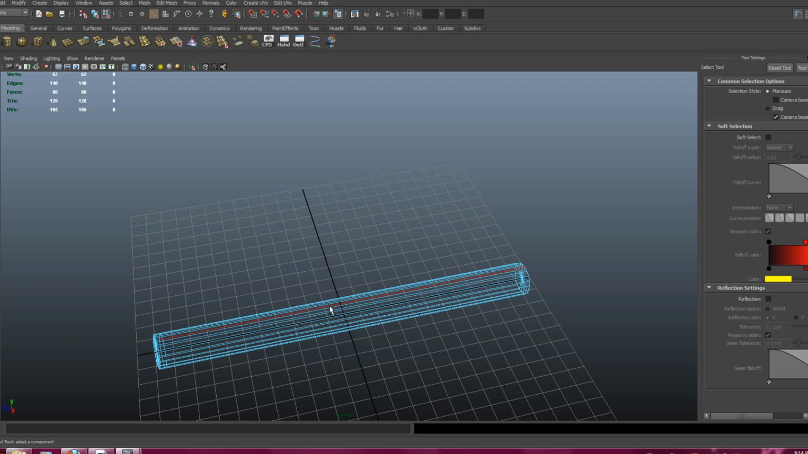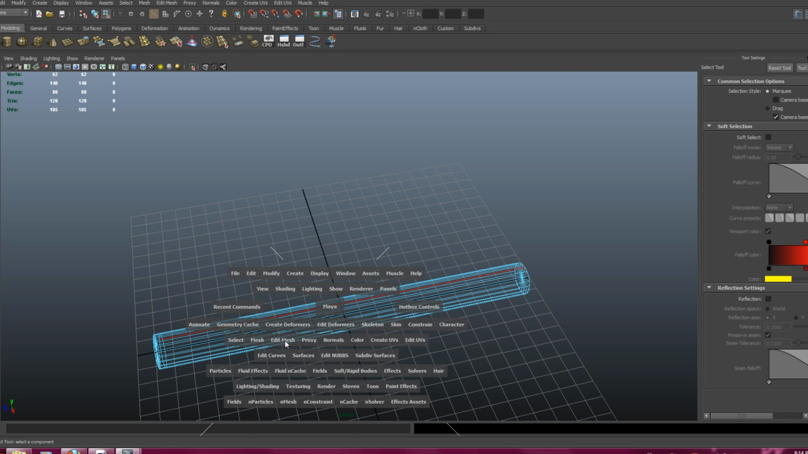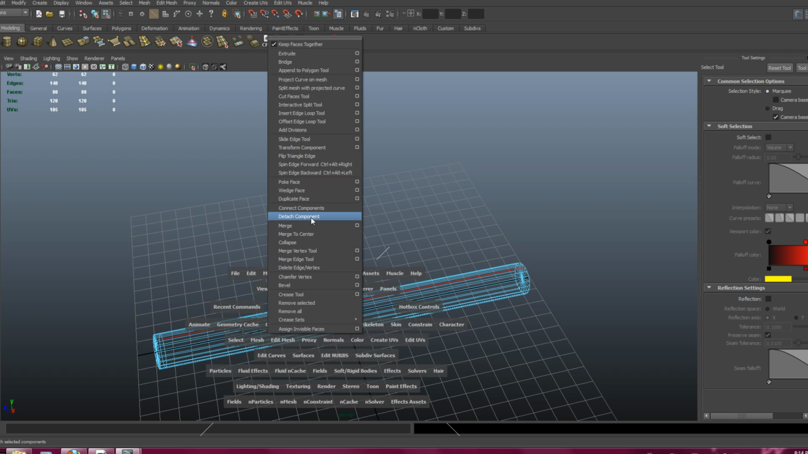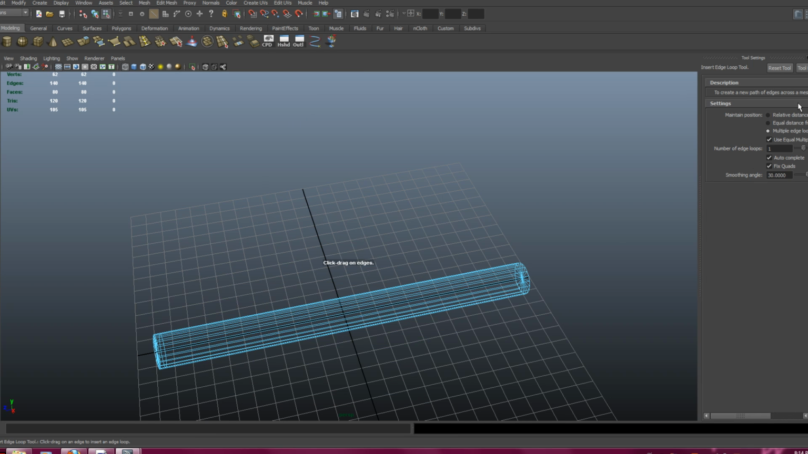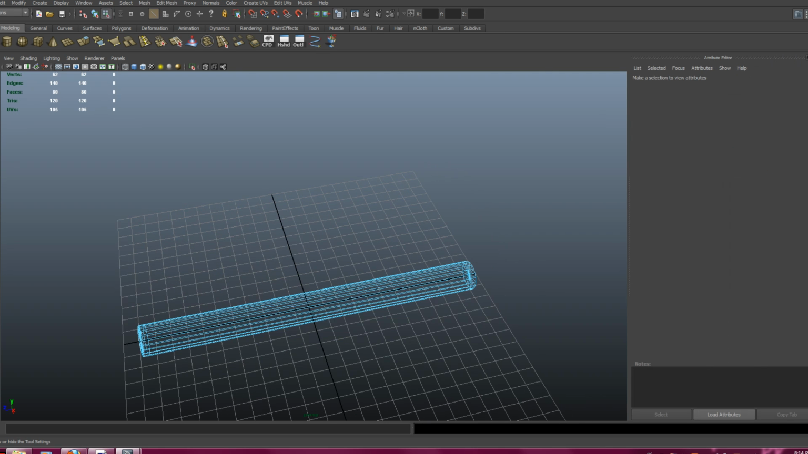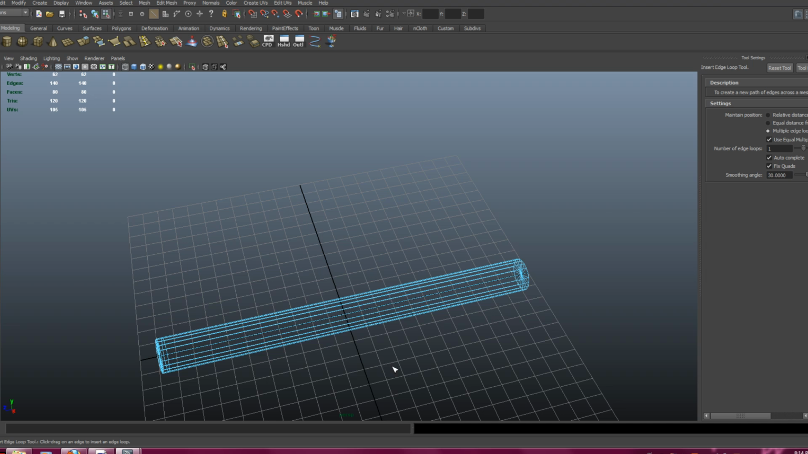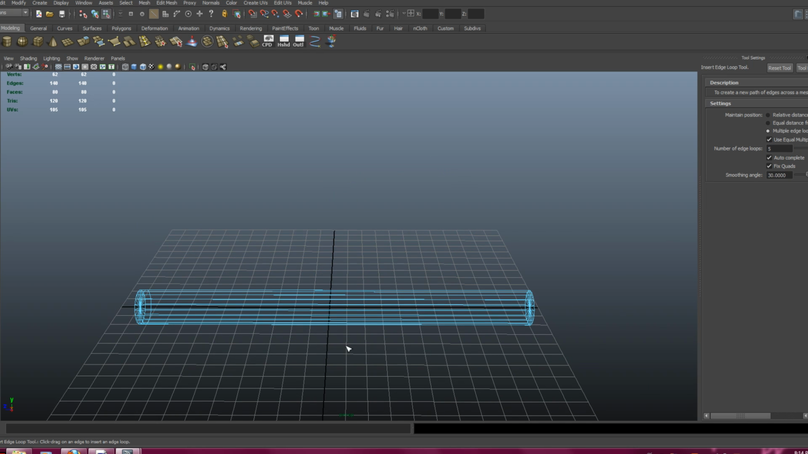And we're going to get used to using our hotbox and go down to edit mesh, click and hold. Go back to our insert edge loop tool. Remember, we have our tool settings over here, and just click that just to get it up so you can see it. And now we're going to turn those edge loops up and insert multiple edge loops. We're going to insert 5 here, and we're just going to click.